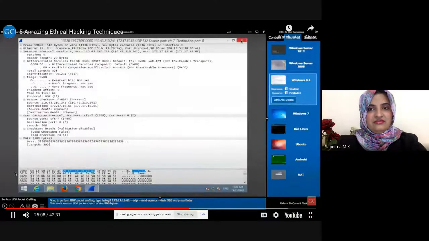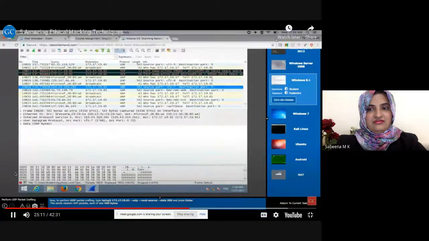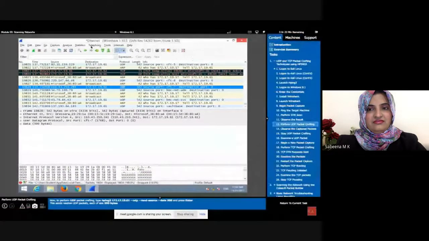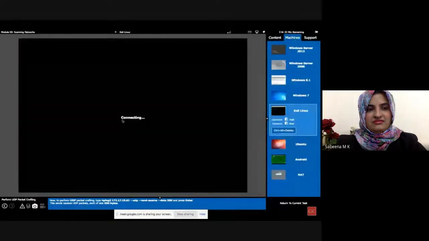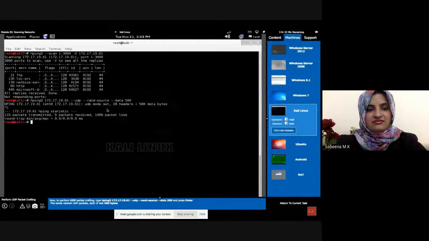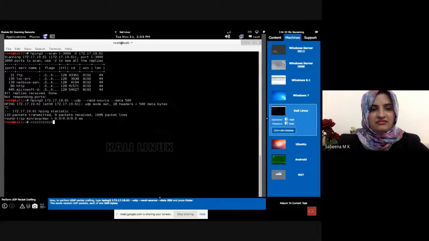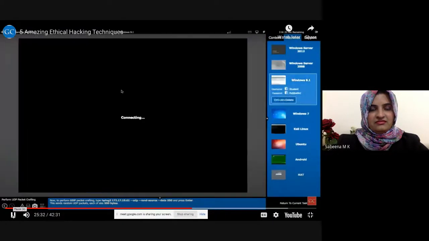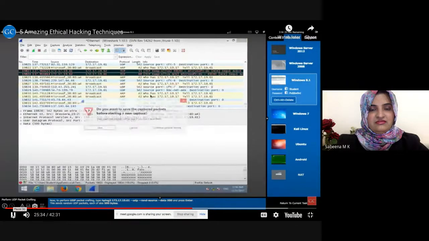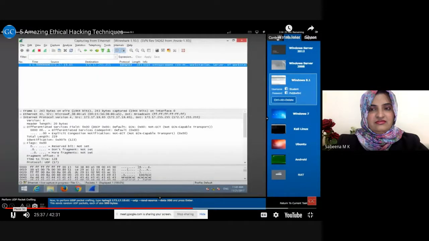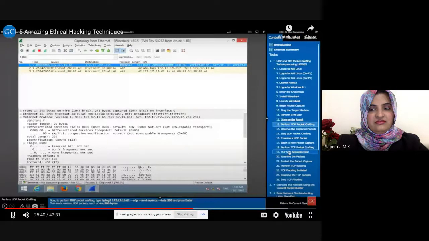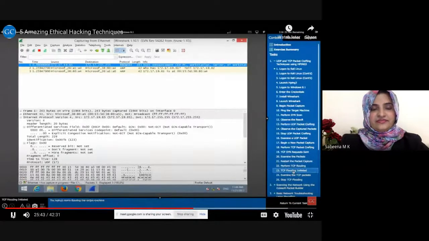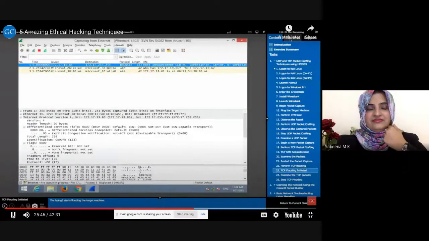Let me go for one more particular tool in the same thing. Let me restart things. Let me move back to Kali Linux again and stop the previous scanning. Then let me move back to Windows to refresh Wireshark. This time, let me do a TCP SYN flood scan. I want to do a flooding attack where it will hang the machine. So let me do a flood attack.